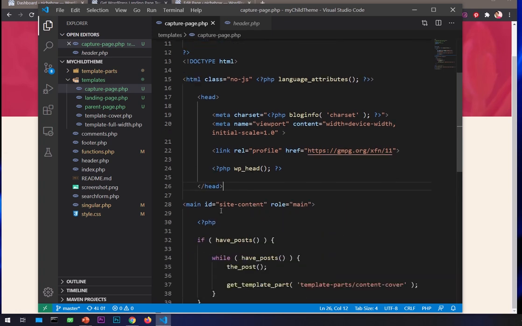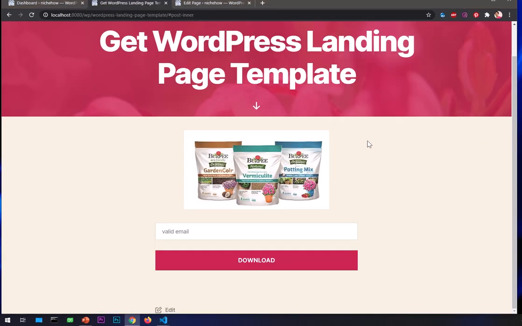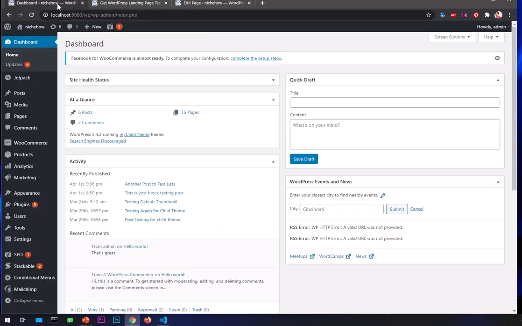Now I also want to give this main section a class. The class is going to be email capture. Perfectly fine. Save it. And I need to delete this one. I do not need the widget. Now I can go ahead and save it. Alright, so this is going to be available now, and we will be able to create this wonderful, beautiful capture page in WordPress.